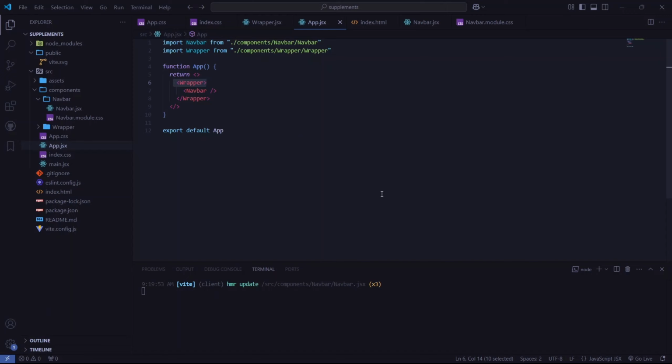In this video, I'll show you how to add Google Fonts to your React app. So on my screen, I have a basic React app, which is a nav bar wrapped in a wrapper component. This is what it currently looks like in the browser. And I'm going to be changing this logo here from the default font to another font from Google Fonts.